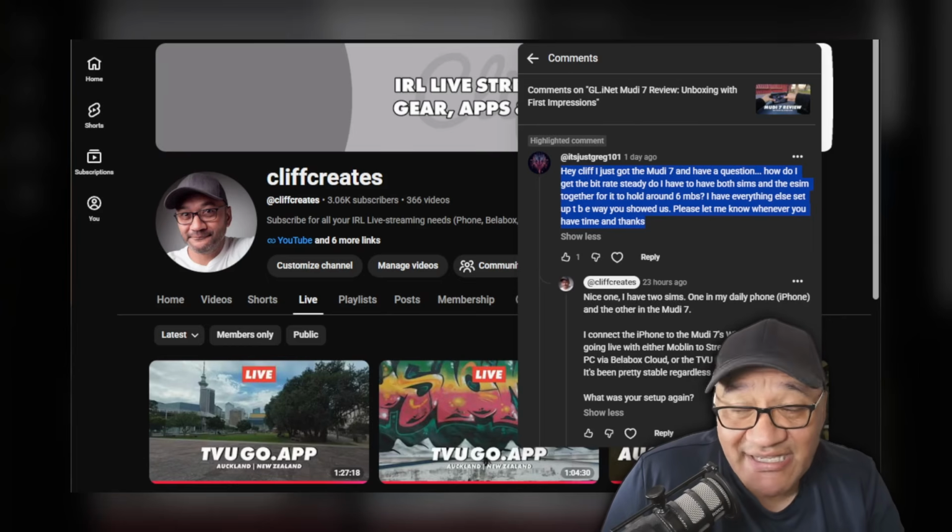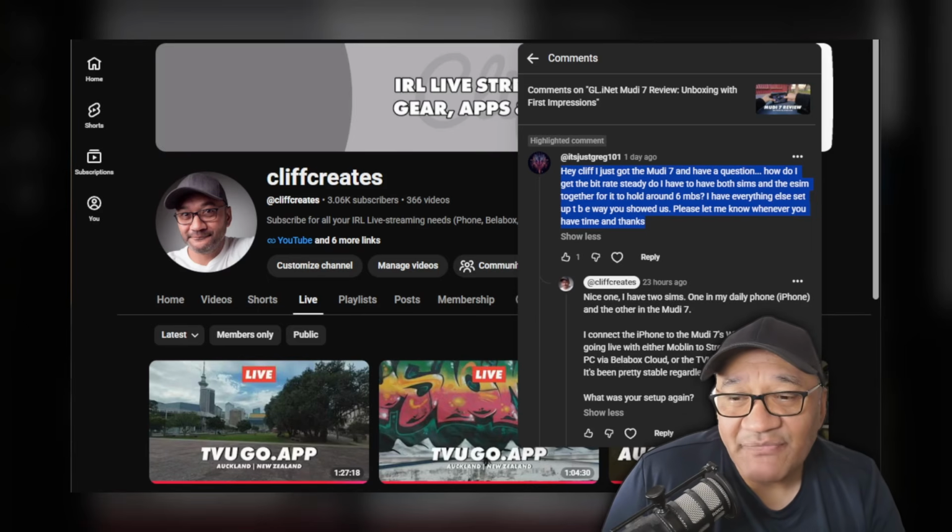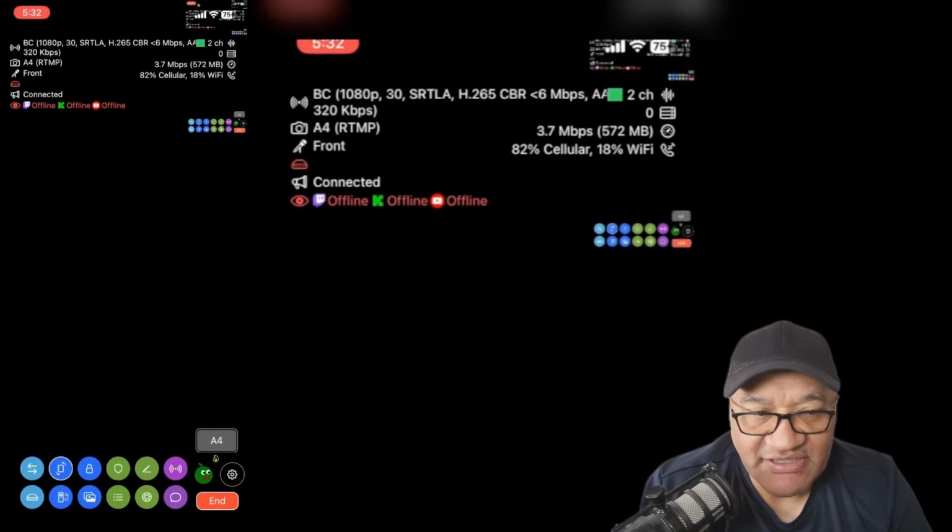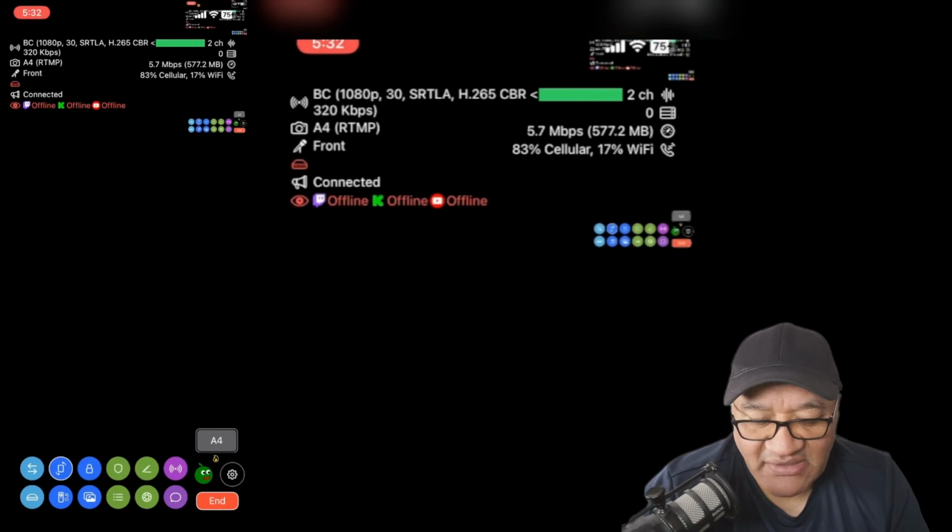Okay, so for today's video, I thought we'd take a break from the Mudi 7 review and we'll go through what I do in order to connect my Action 4 to my iPhone via the Mudi 7. So we're looking at my Moblin, especially the top portion. Those are called local overlays.